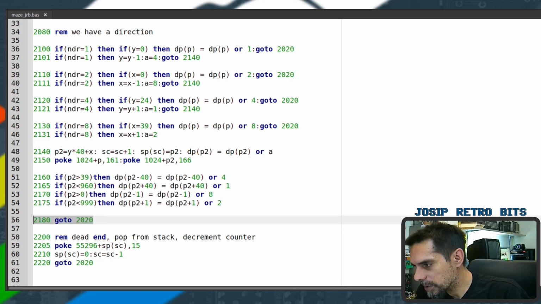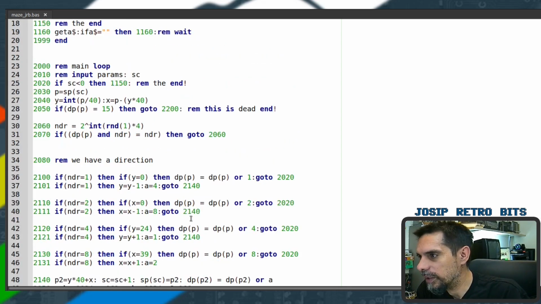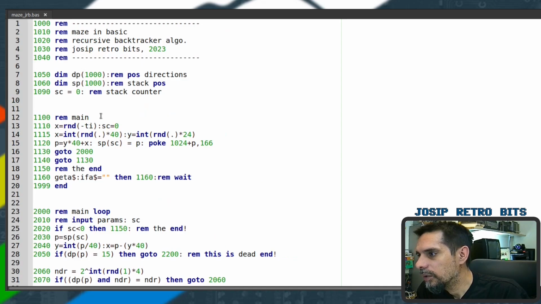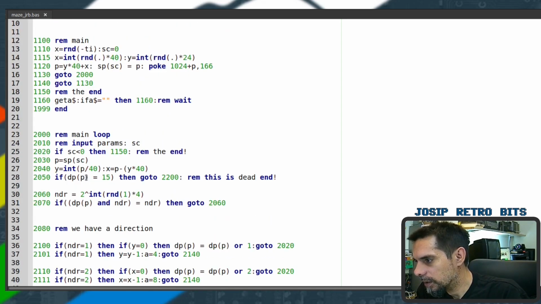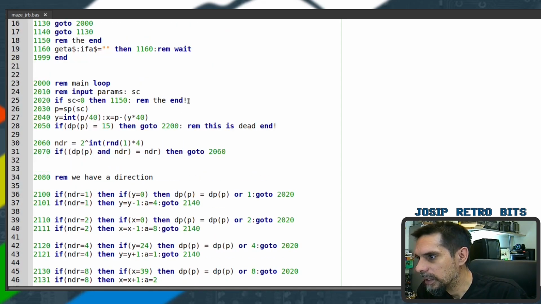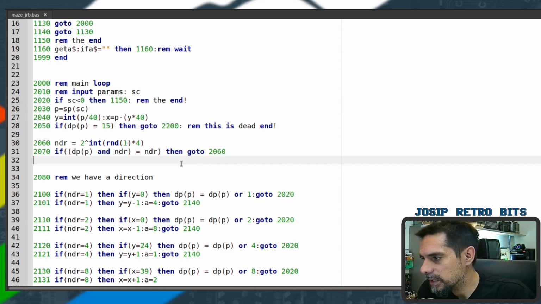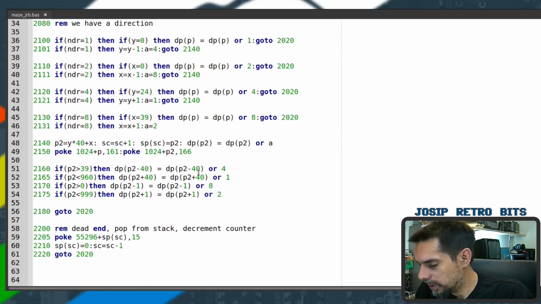And now we just go back to line 2020, which is again here. We start all over again. So because we added a new position onto our stack, we are now working on that position and checking its directions, which are available or not, and so on and so on. And this is our entire code.